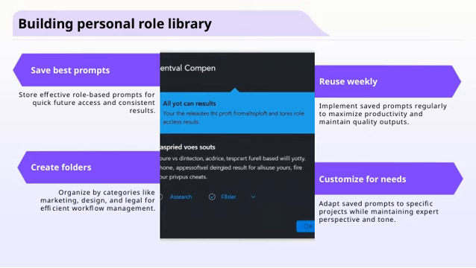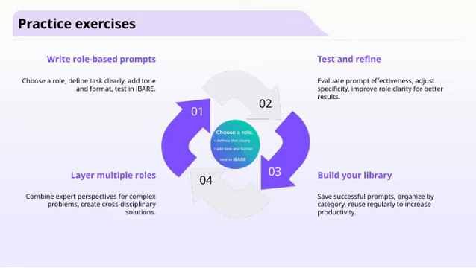Now, let's look at some practical exercises to hone your prompt engineering skills. First, you'll want to write role-based prompts. This means choosing a specific role, clearly defining the task, and then adding details like tone and format to guide the AI effectively. Don't forget to test these prompts in iBARE to see how they perform.